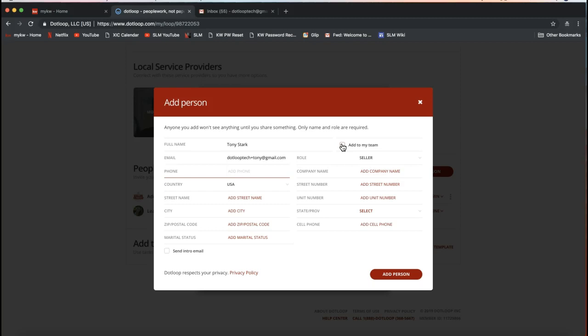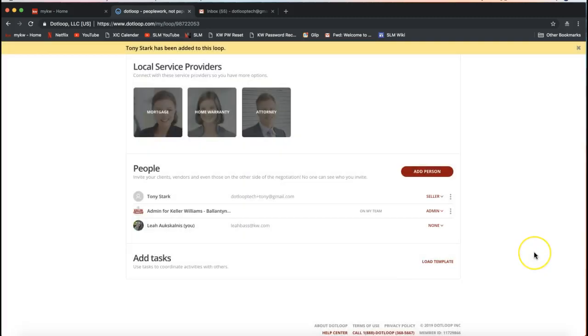Another great use for it, if you're on a real estate team and you have a team admin, you can add your admin to every loop and click Add to My Team, and it will put this loop in your admin's Dotloop account so they can help you with these transactions. So great feature, just not for our clients. So now that we have this added in, let's go ahead and click Add Person on the bottom right here to finalize adding in our client. I can now see my client's name, email address, and that he's a seller.